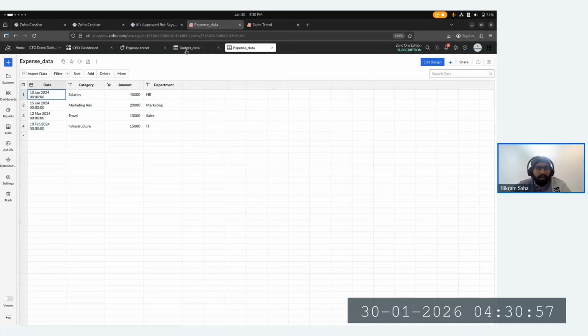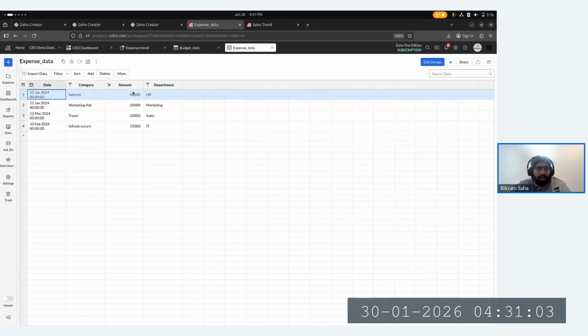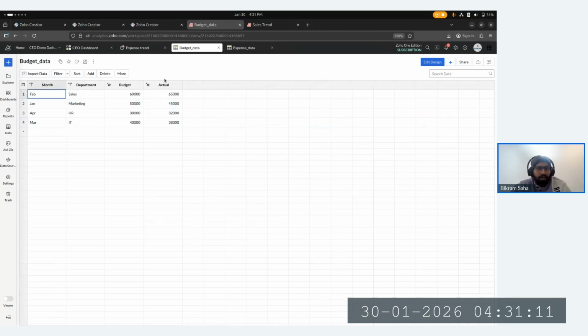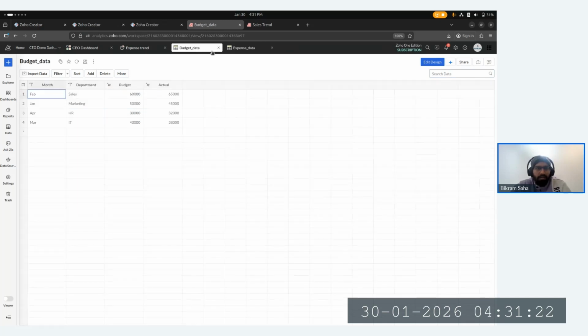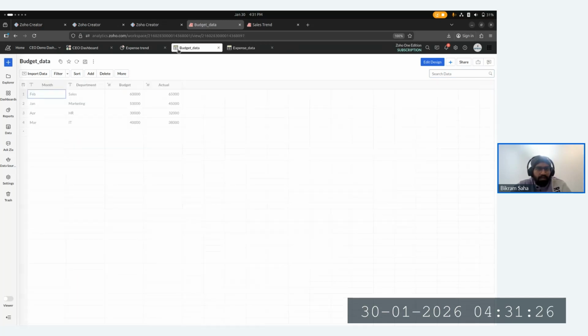So let's say you don't have this actual number, but you have the actual number here inside the expense data. Let's say you can ignore this actual. So we'll try to map these two tables, in the sense budget data and expense data. How will you do that? For doing that, you have to use the query table.